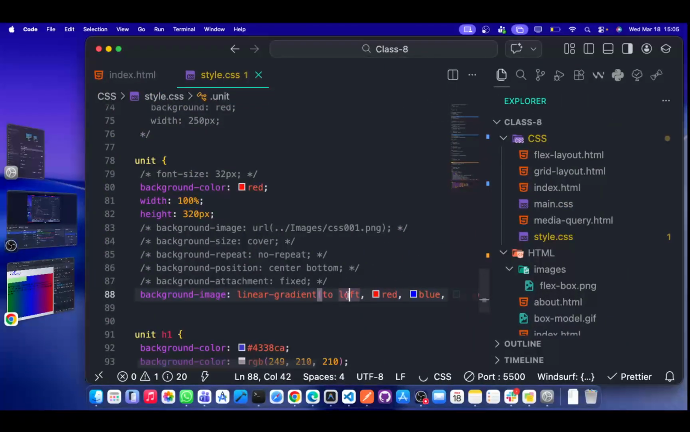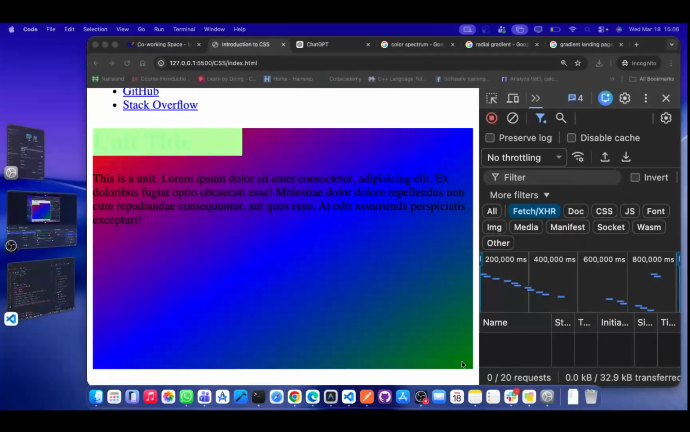Or if you want it to be diagonal, you can always mention that too. So we can say bottom right like that. So save it, so it will start, then it will go to the bottom right or bottom left or top. This is top right, this is the top left, this is the bottom left, and this is the bottom right. And each one of them has a degree assigned to them, but these are the predefined ones.